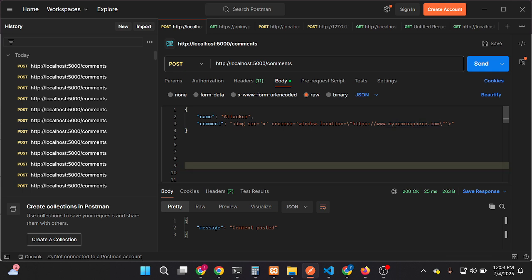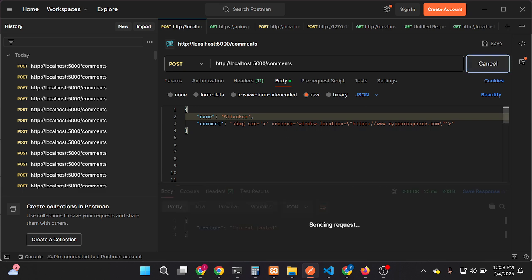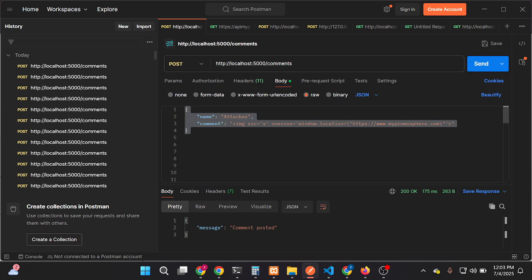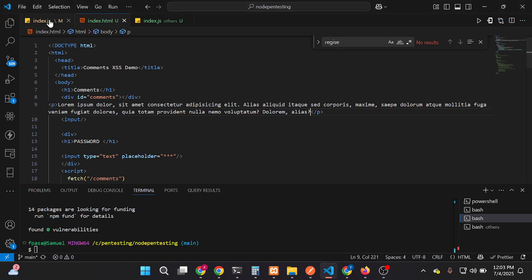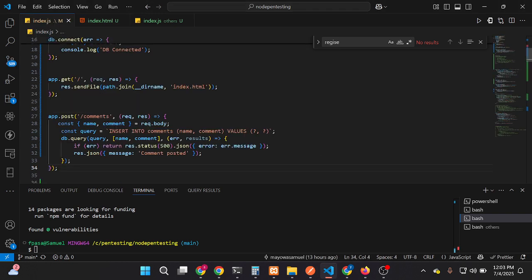What it means is that if I click on send, this code here is a payload. You can see it's already successful, and my SQL statement was written successfully. This code is good, but it's not protected enough.